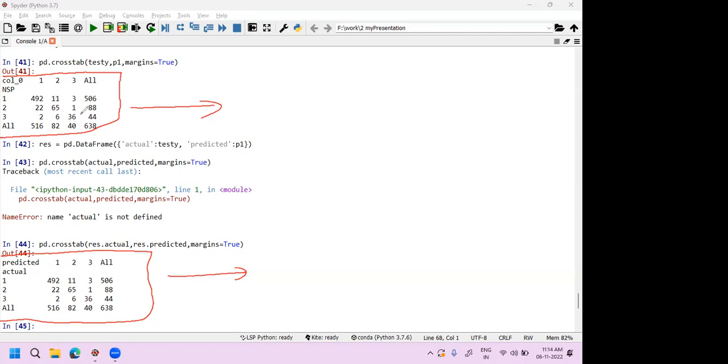In the first one, I do not know which is the actual data and which is the predicted data. It simply says NSP and col_0. I'm not saying this is wrong, but you need to take some effort to find out whether 506 is the actual data or 516 is the actual data. That is very easy to do. But if you look at this one, it clearly says actual data is the row and predicted data is the column.